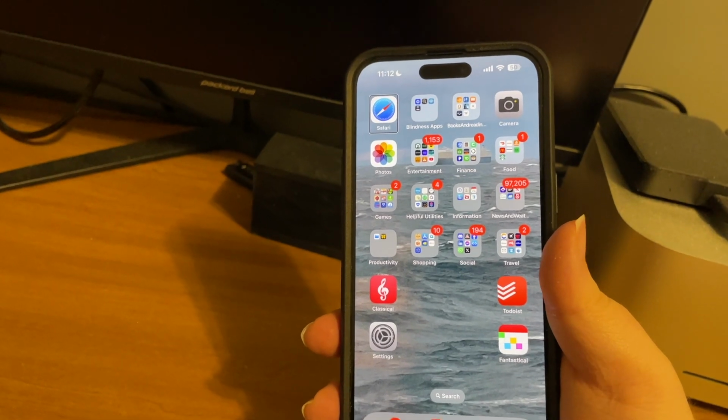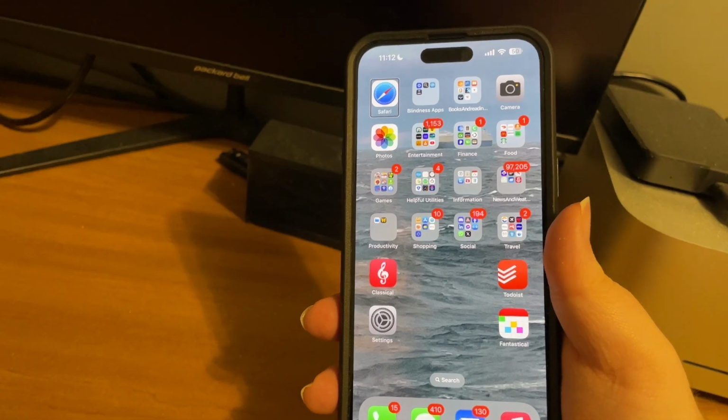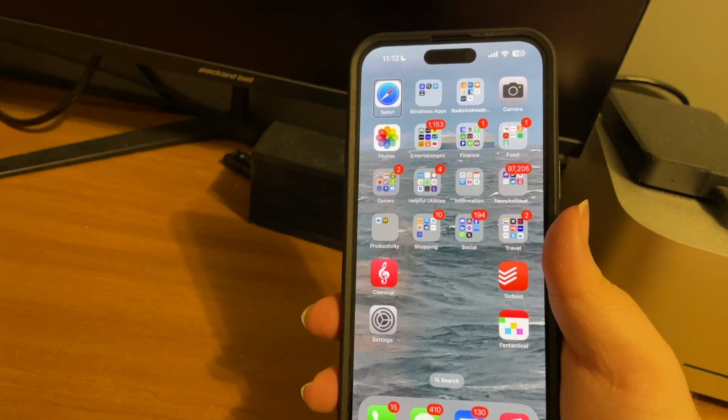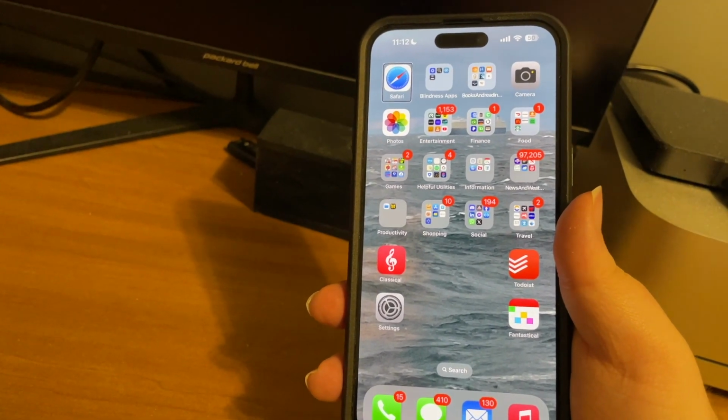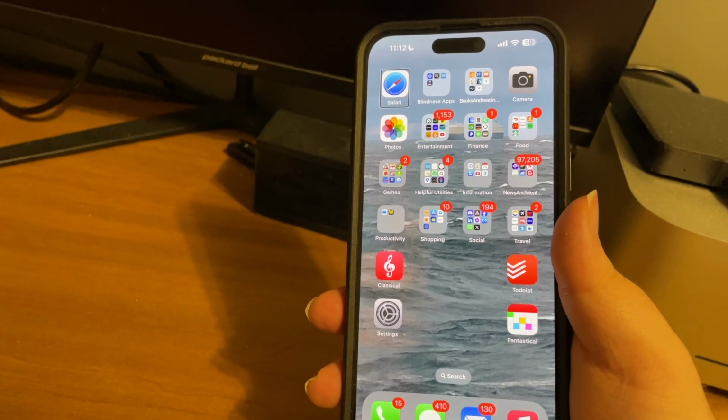Now, I did cover a little bit of home screen management in my iOS 10 series back in 2016, but there have been some slight changes, so I felt it was worth revisiting. Alright, so let's get into this.